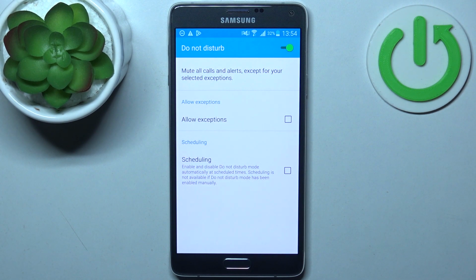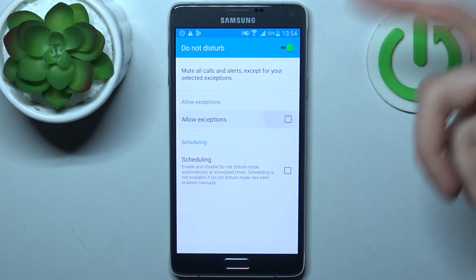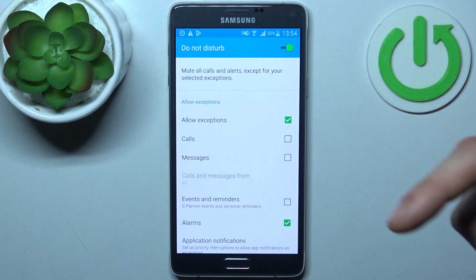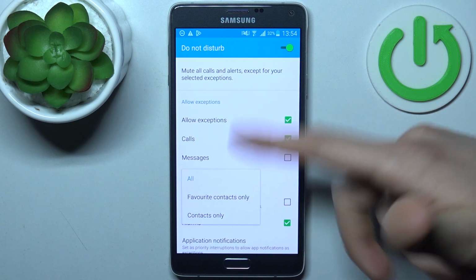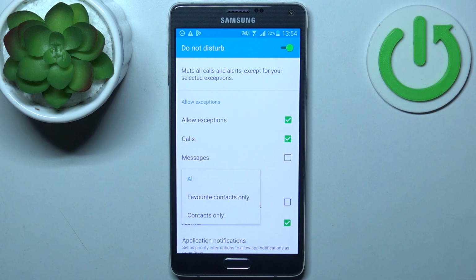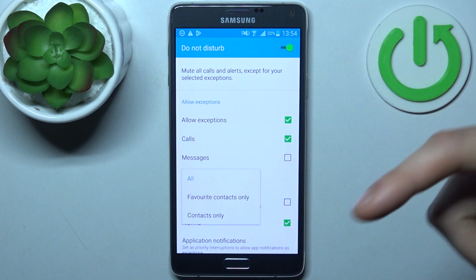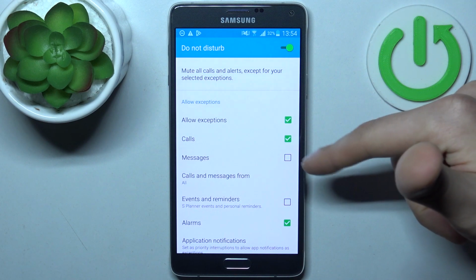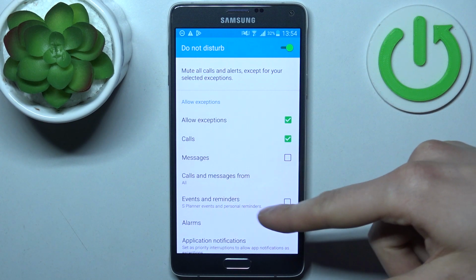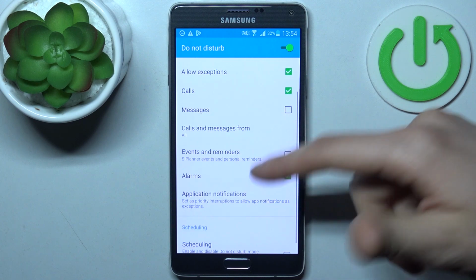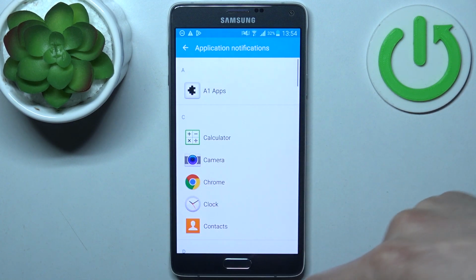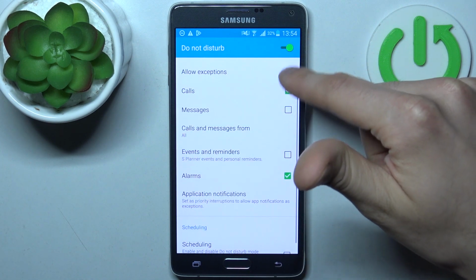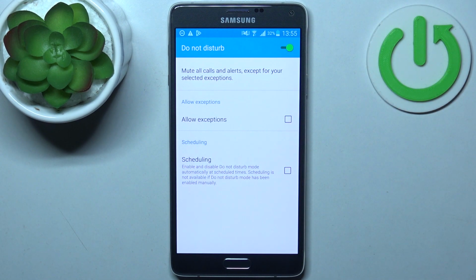For example, you can allow exceptions. It could be calls, messages. So for example, if you enable it, you can select from whom you can get these calls or messages, from favorite contacts or from all contacts. There's also events and reminders, like you can add them to exceptions too, alarms, application notifications. But you can have absolutely no exceptions, and that's it.